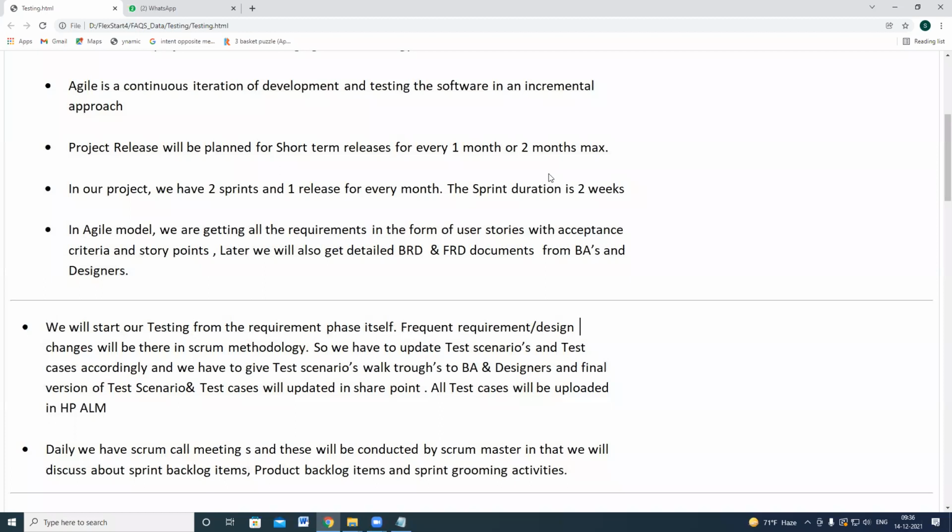Generally, in the first week, you will work completely on writing test scenarios and test cases. From the second week or third week onwards, you can completely focus on test execution only. So like that, the testing activities will be planned.